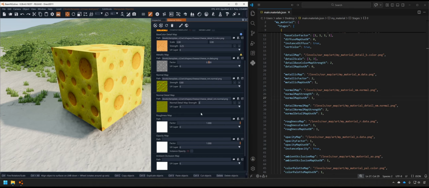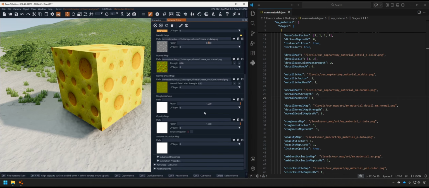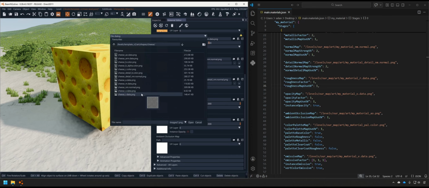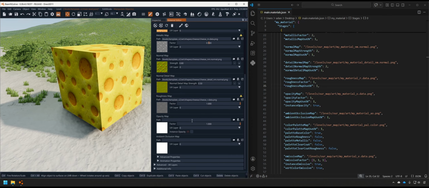So roughness controls how the surface scatters light, affecting sharpness of reflections and intensity of specular highlights. We can set this to cheese_r.data.png. For the factor, this is a 0 to 1 scale where white is rough, which is diffuse lighting, and black is shiny. Because we have the map data, we can go ahead and leave the factor at 1.